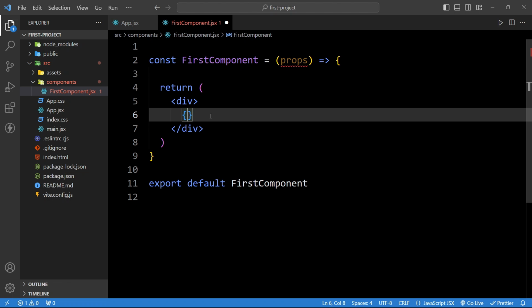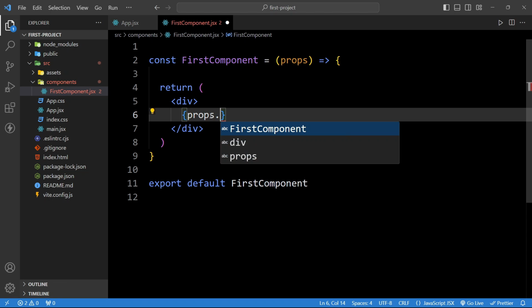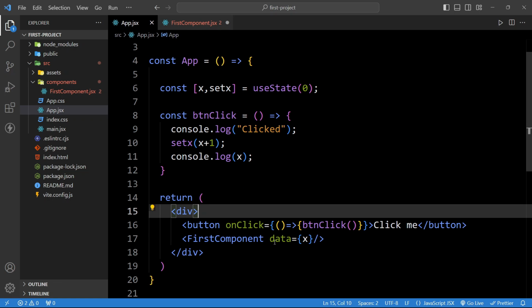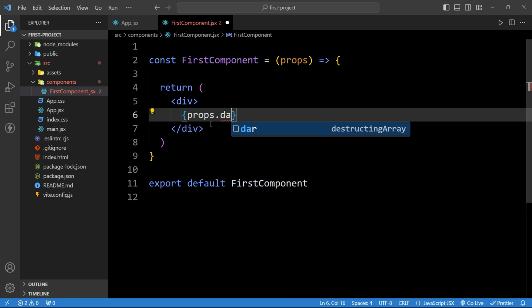Then we will type curly braces, and here we can add props dot and the name that we have passed for our props. So the name is data. So let's add data. Then save this. Now you can see the number 0. This number is coming from the first component that we have mounted in our app.jsx file. If I click here, you can see the value is getting updated.